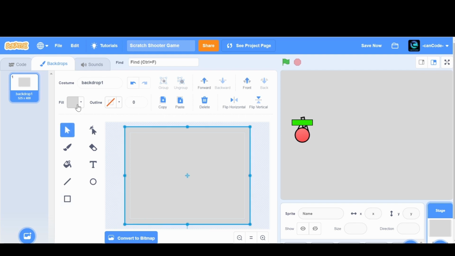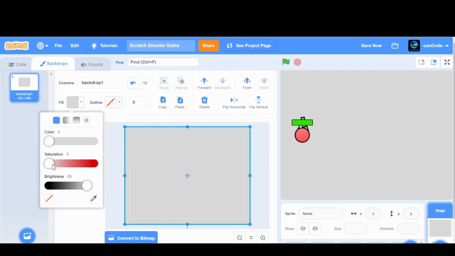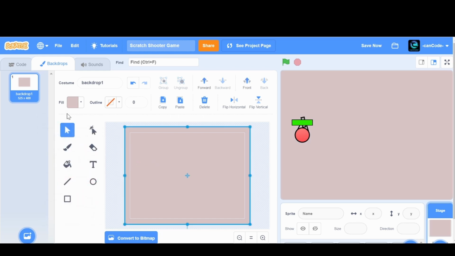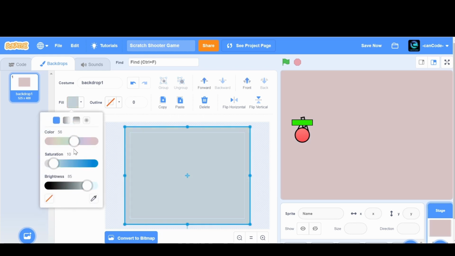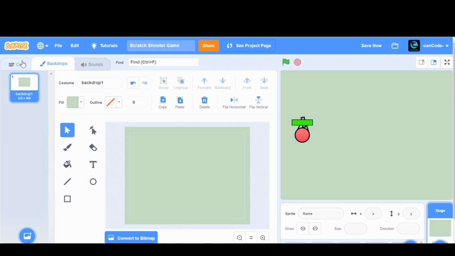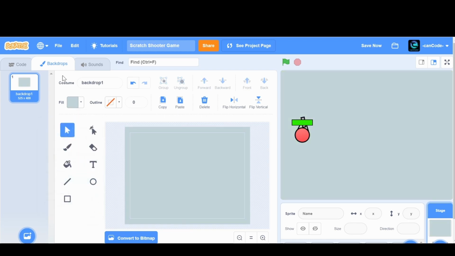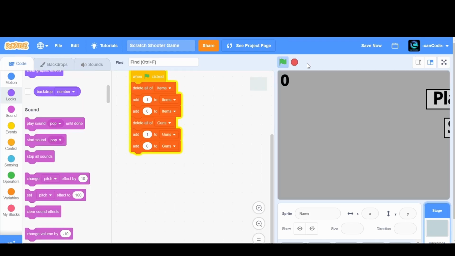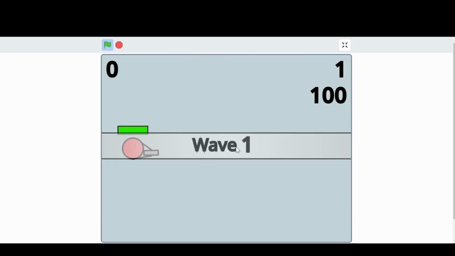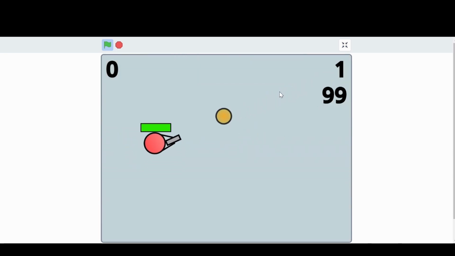So maybe we'll make this like a red, I don't know, maybe like a green maybe. Ooh, maybe we'll do that color. That color looks alright. Wave 1. Okay, it still does not look the greatest, but alright, that looks pretty good.